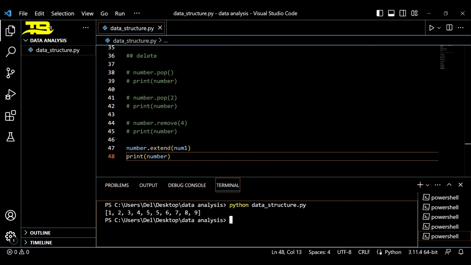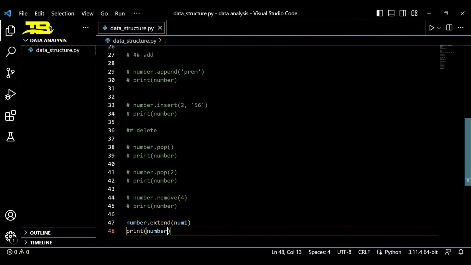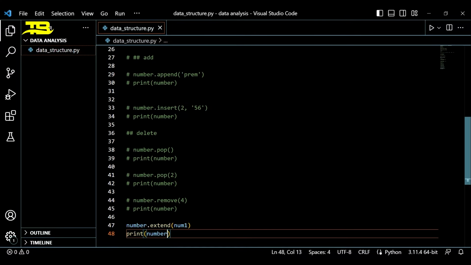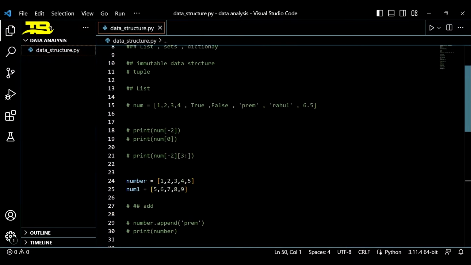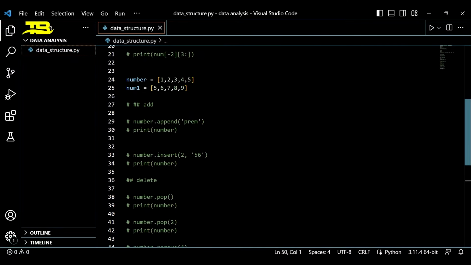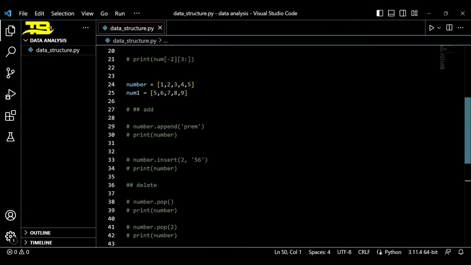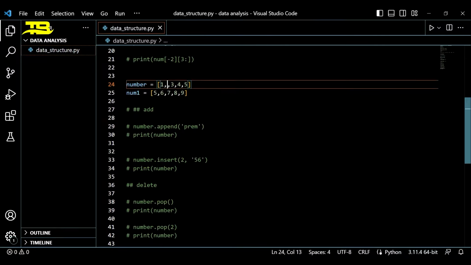We are getting 1, 2, 3, 4, 5, 5, 6, 7, 8, 9. And it can have duplicate items. So you can see we are getting duplicate items if they are present inside my list. Let's also explore some more methods. So let's suppose we have 1, 2, 3, 4, 5, 6, 7, 8, 9. So let me just remove some numbers. I am removing 1, 2, and I am adding here 1, 2.